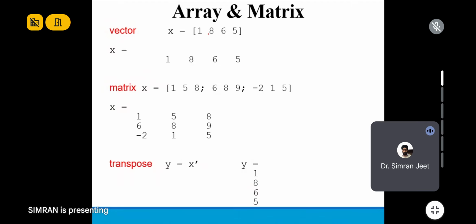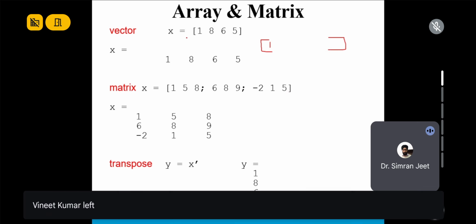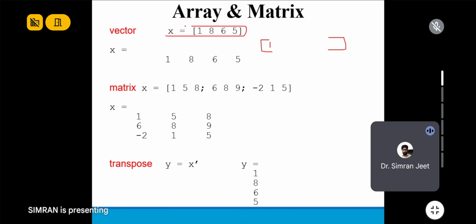Next is a vector. What is a vector? A vector is basically a number of elements in a row or a column. So if I say it is a row, I can simply write 1 8 6 5 in a square bracket. Whenever you write numbers separated by a space, or put a comma between them, you get a row matrix.